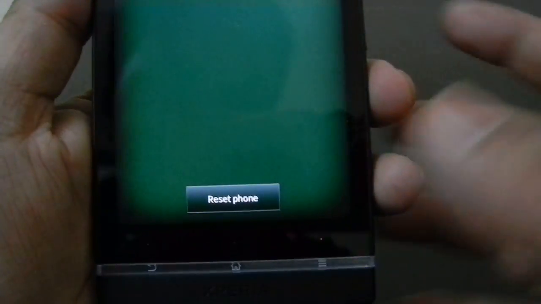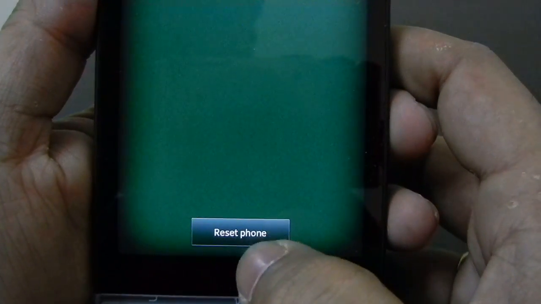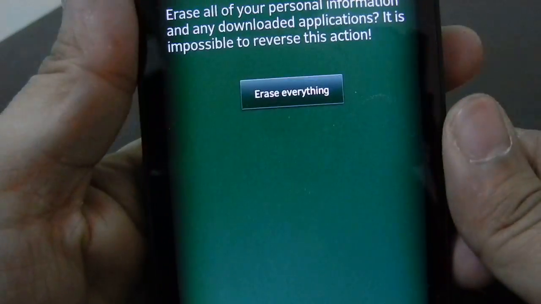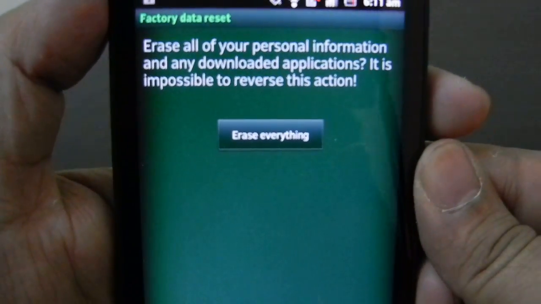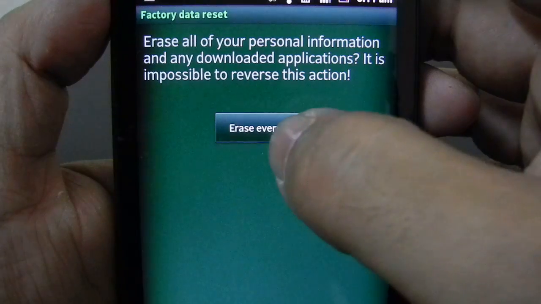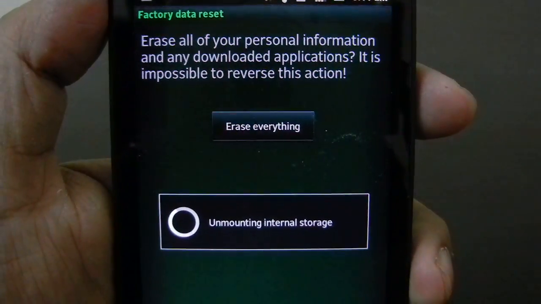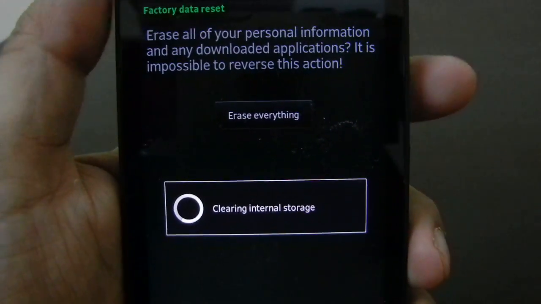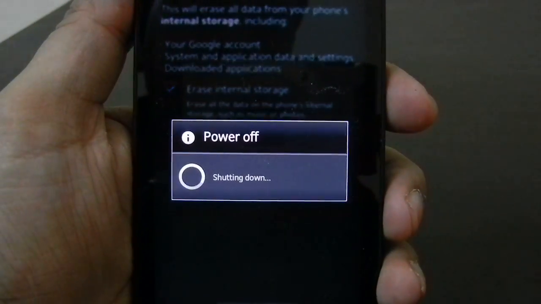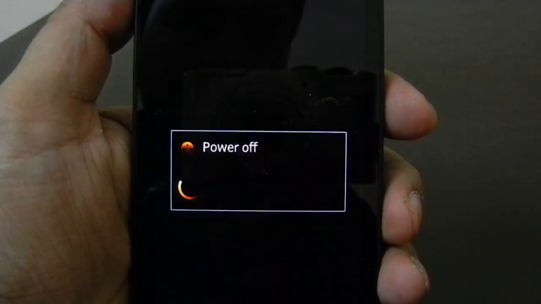Once you have checked this, you need to tap on reset phone, and then it will ask you again with the final warning, and then you need to tap on erase everything. So this is how it will delete all the data from the phone.